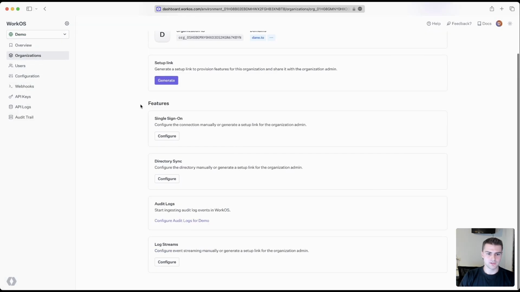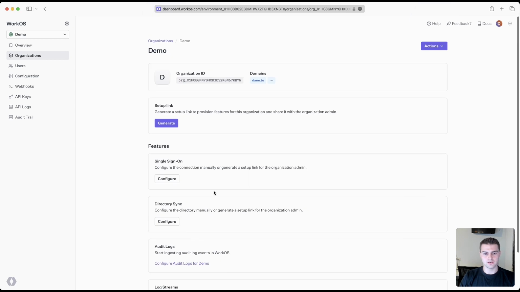You'll see that we now have this features section where you can configure single sign-on, directory sync, audit logs, or log streams manually, or you can send a setup link to your organization admin and it will walk them through how to set up any of these features.